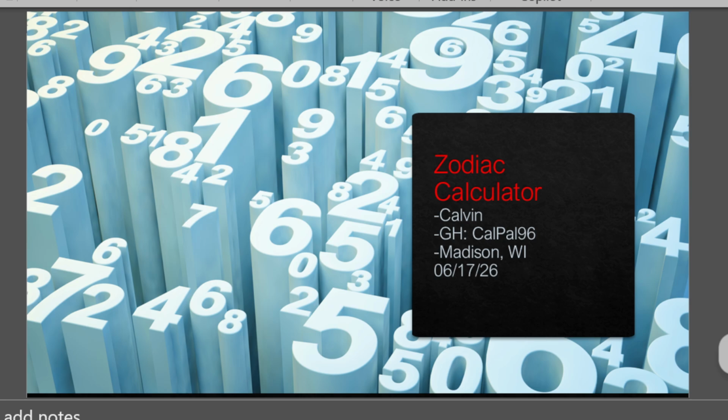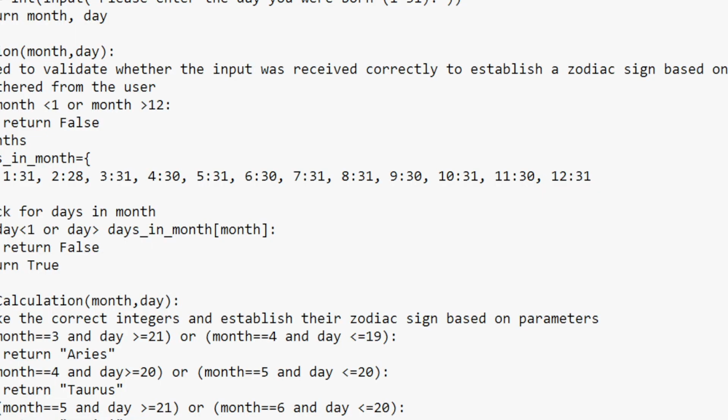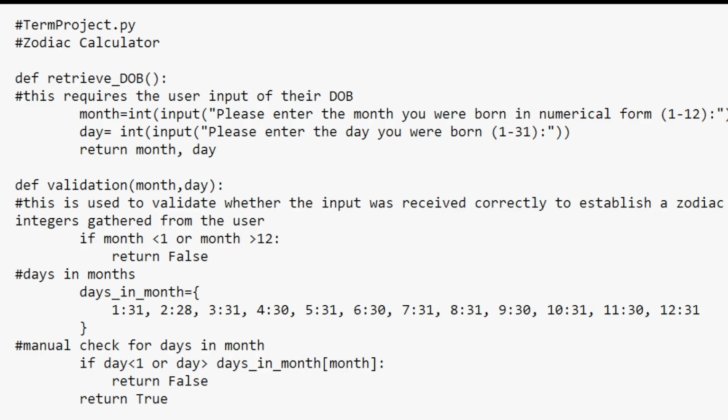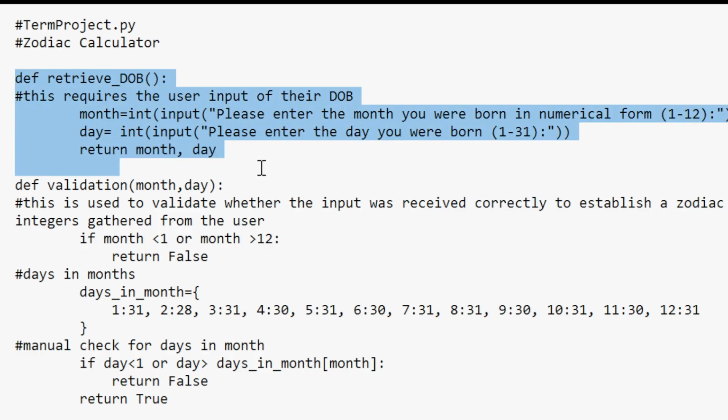Let's start with showing you my code in Notepad. So at the beginning of the code, you'll see the first function establishes that the user enters the month of their birth followed by the day.